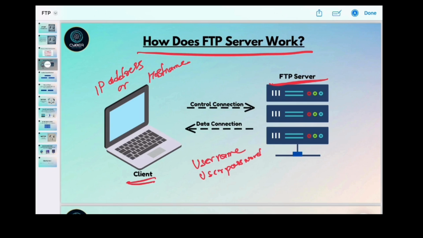FTP operates using two communication channels: control connection and data connection. FTP uses a control connection to communicate control information such as passwords, user identification, commands to modify the remote directory, commands to upload and retrieve files, etc. Port 21 is used to establish the control connection.